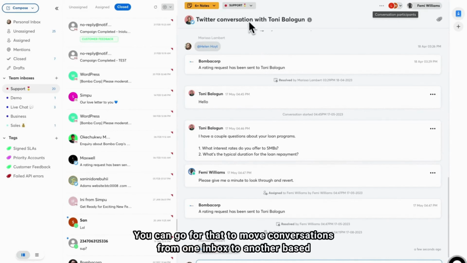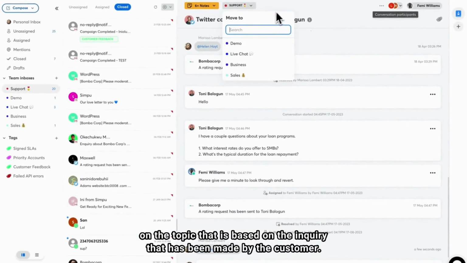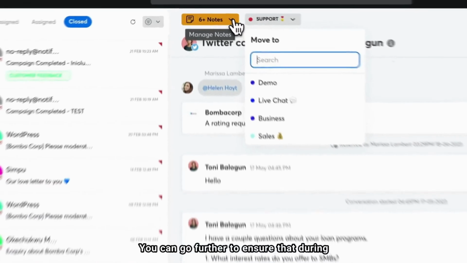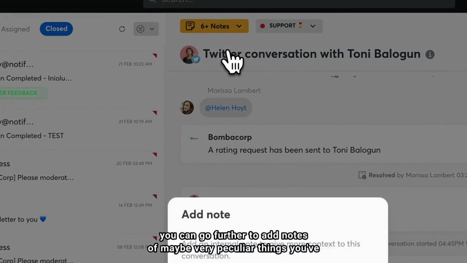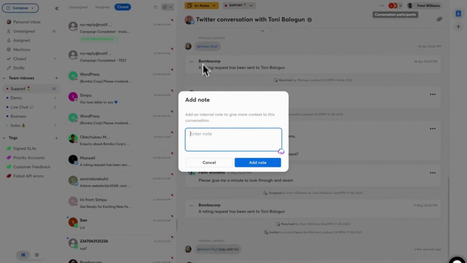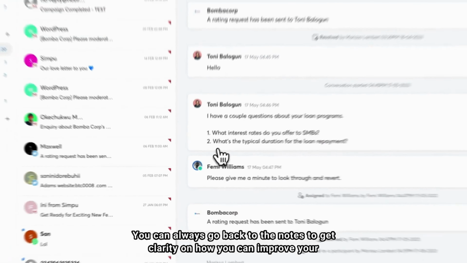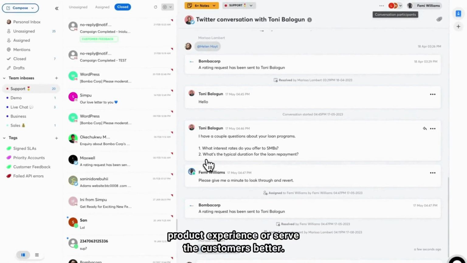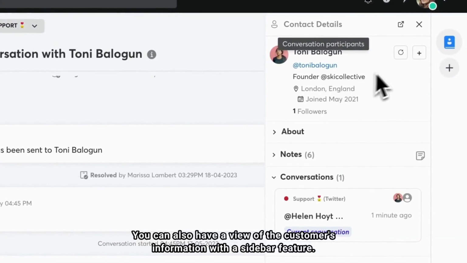You can go further to move conversations from one inbox to another based on the topic or the inquiry that is being made by the customer. During the course of your conversation with the customer, you can also add notes of very peculiar things you've noticed, and you can always go back to the notes to get clarity on how you can improve your product experience or serve the customers better.